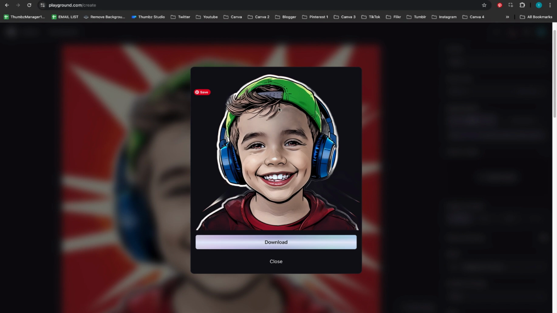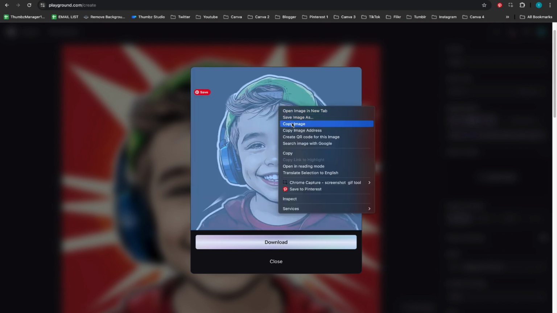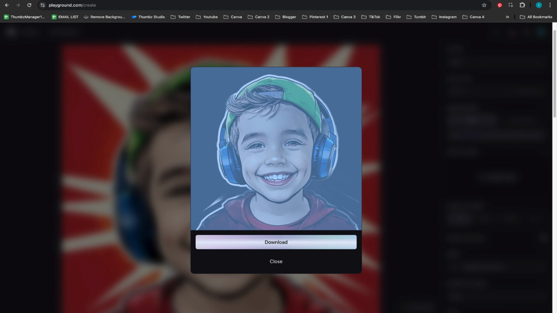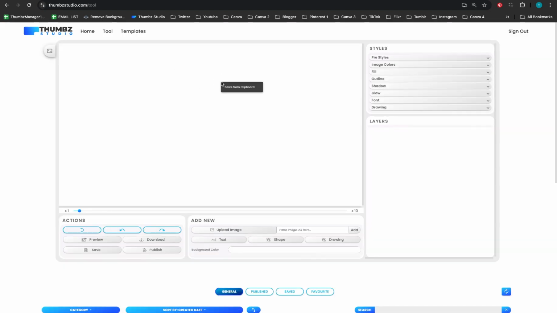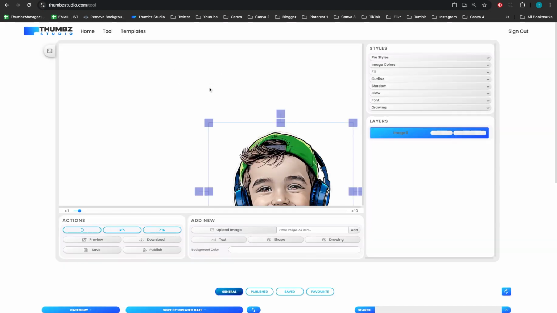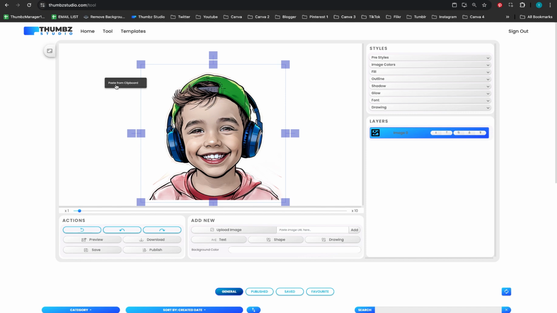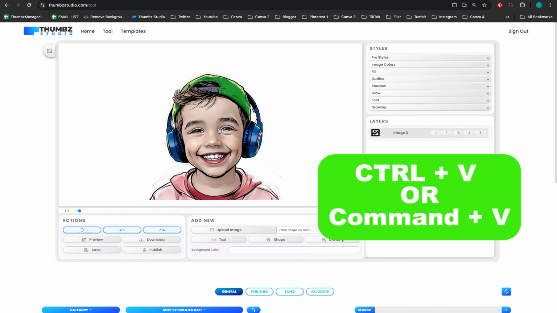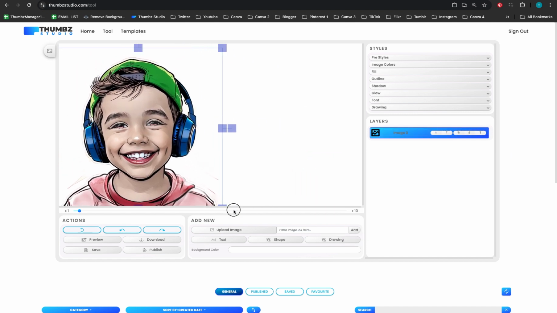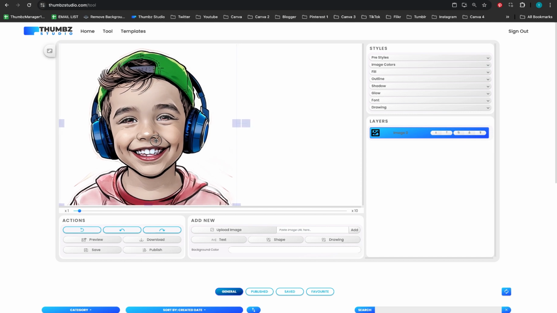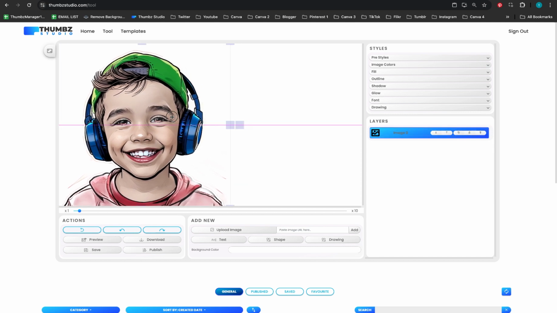Next, I'm going to right-click on the image and select Copy Image. Then, I'll return to the ThumbzStudio website, right-click on the white background, and select Paste from Clipboard. Alternatively, you can use the keyboard shortcut by pressing Ctrl-V on a PC or Command-V on a Mac. After pasting the image, I'll adjust its position and size until it fits the canvas just the way I like it. Now, I want to add some text to the right side of the thumbnail along with a suitable background.